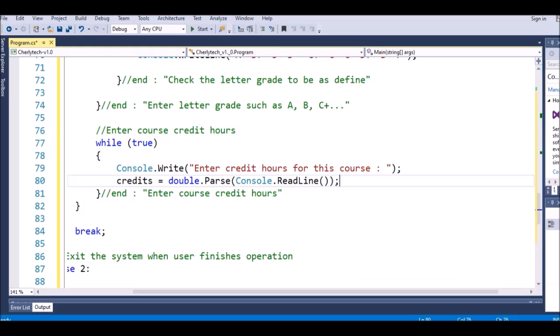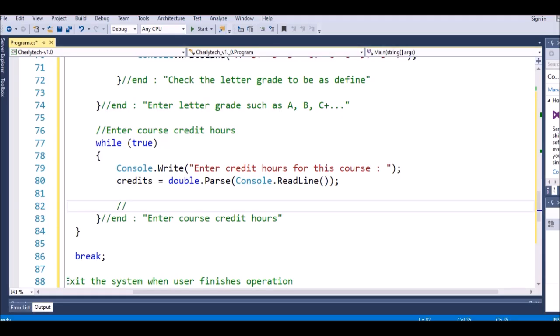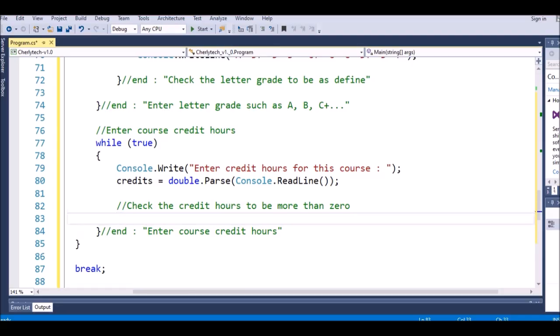So after that, the credits must be greater than 0, right? So we have to check. So in here I will write check the credit hour to be more than 0. That is, so we use the if statement, right? Statement credit, this one must greater than 0.